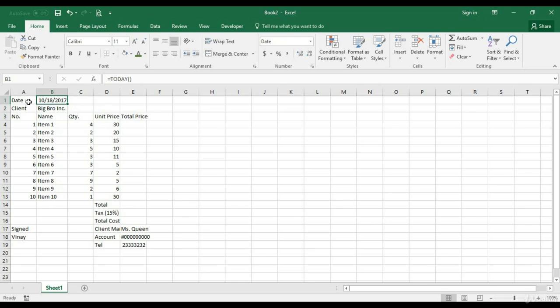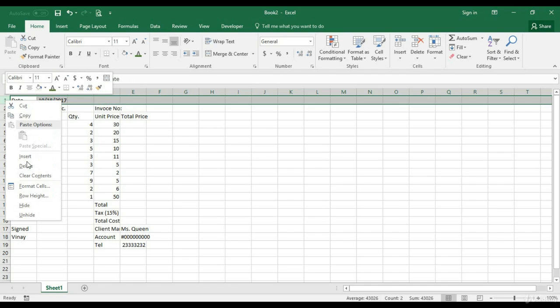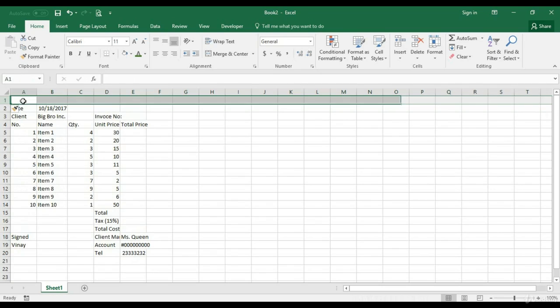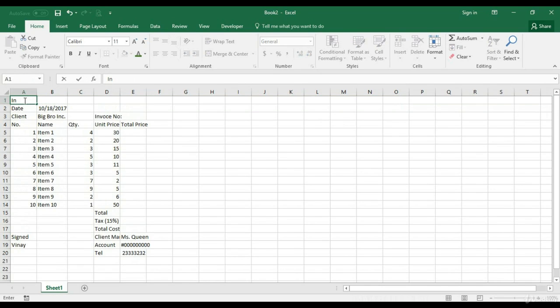Okay, we could format that later. And over here I want to have my invoice number, which will basically be placed in this cell. And then on top of that, I want to have my invoice boldly written.